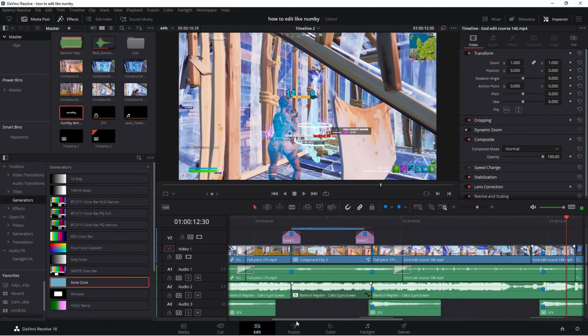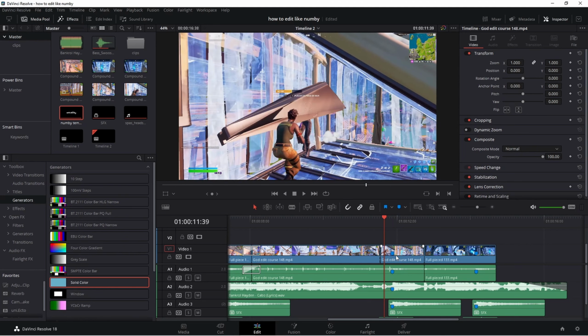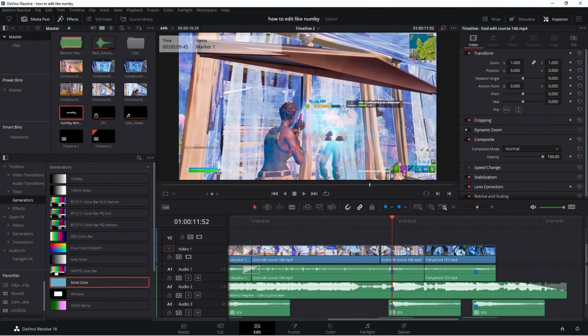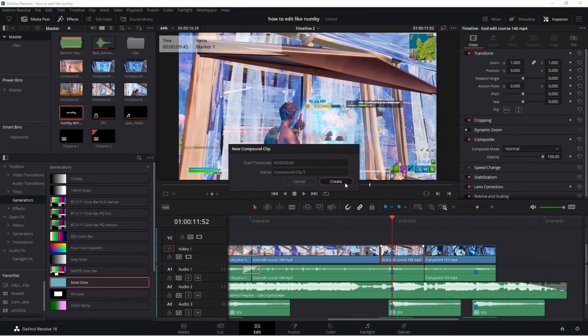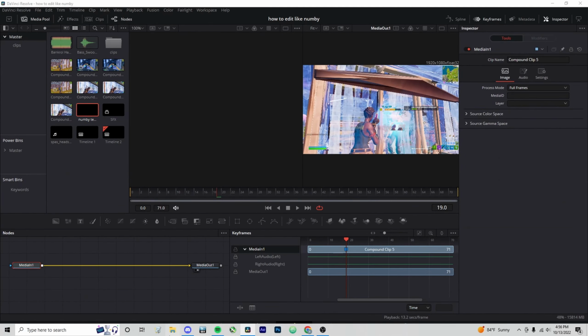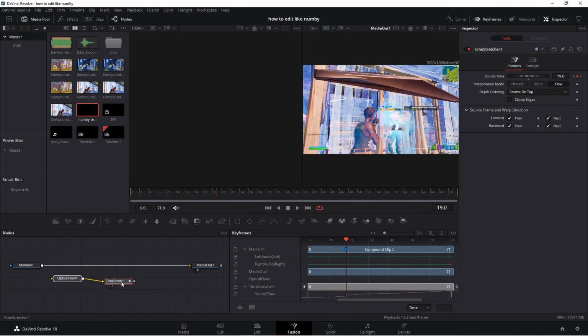Now here's where you want to do your first velocity. Now on your kill, go 19 frames back. So that's going to be 19 right here. Now compound it and add a marker here into the Fusion page. And then after that, I have a nice velocity here.